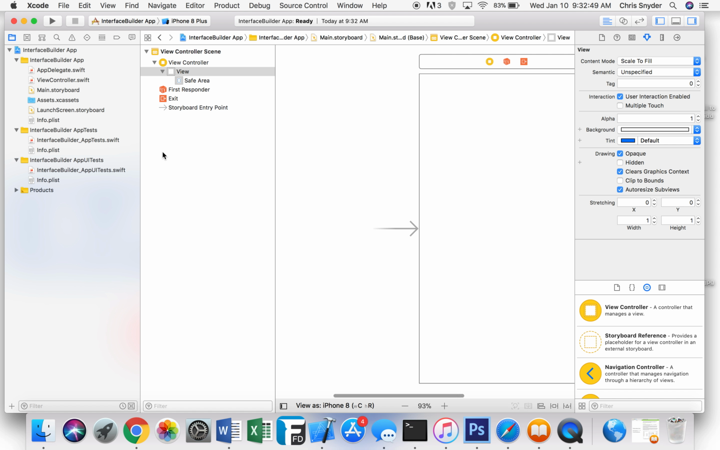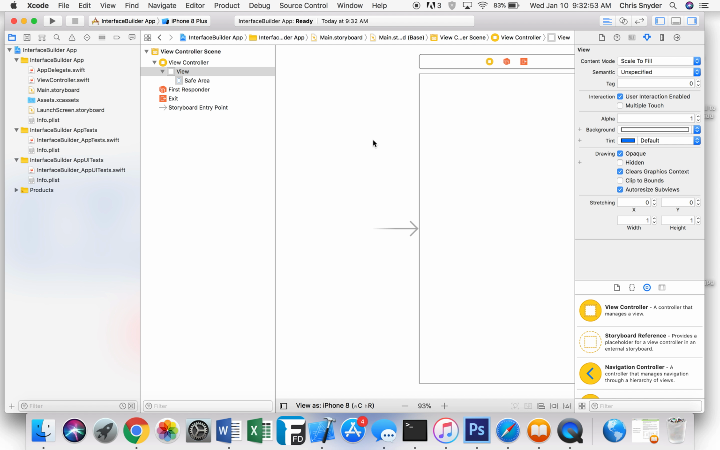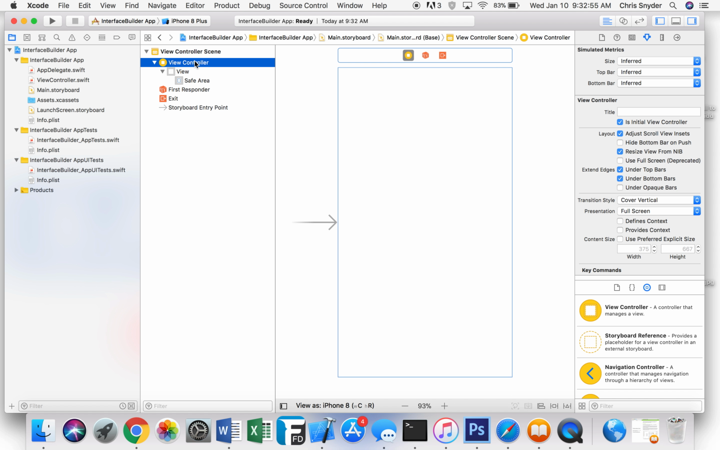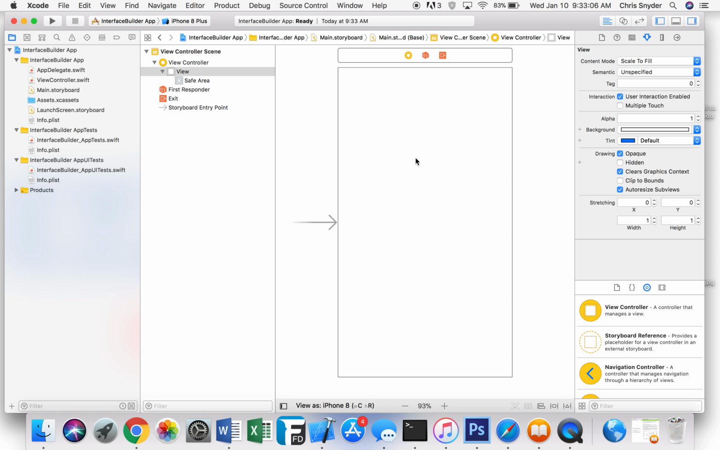Okay, so we want to change the view. For every view controller, we have a view. And you'll notice the view highlights, because I've selected it here. So that's the view of my view controller, and we want to change the background color of that. To do it, you can click either here, and you'll notice it highlights, or you can click there. Two ways to do it, okay?